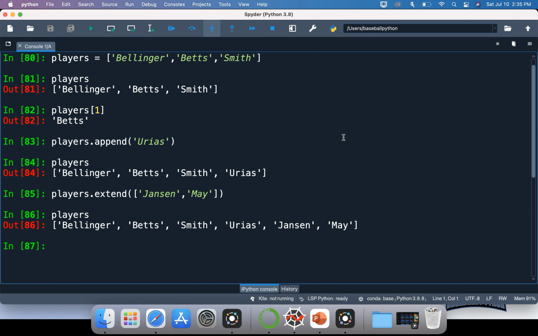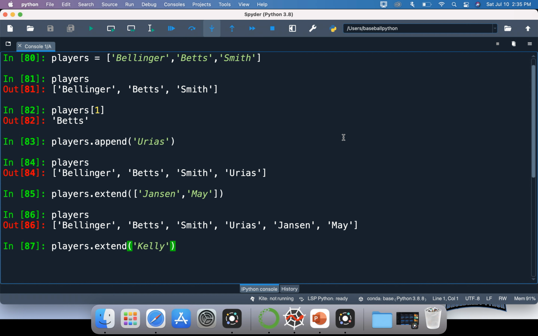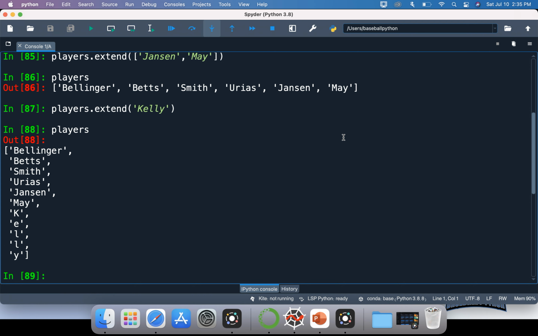Be very careful that you don't use extend to add one string, because what's going to happen is it's going to break that value up into different characters. So if I use players.extend, and let's say I want to add another pitcher, Joe Kelly, and I just do it this way, it's not going to add Kelly, it's going to add the characters. If you look at players here, it's now added just the characters within Kelly. It's actually separated them. So that's not what we want. So players.append for one value, players.extend to add a list of multiple values.